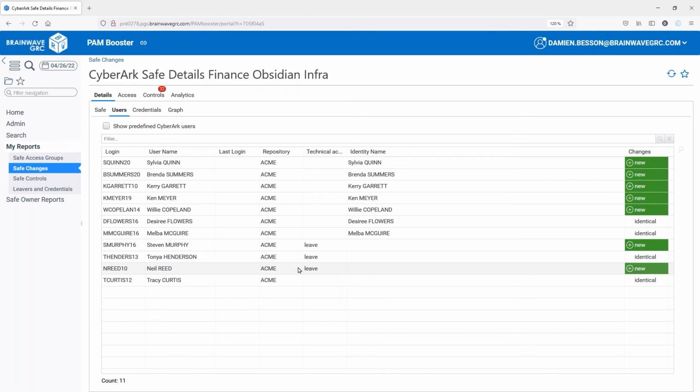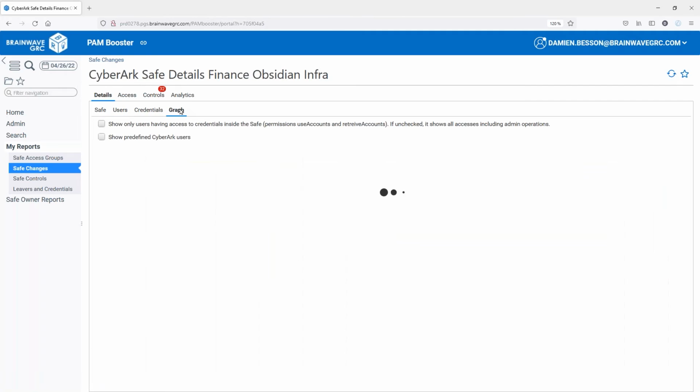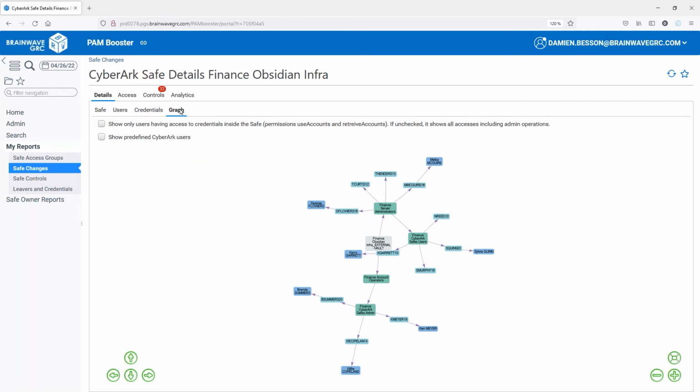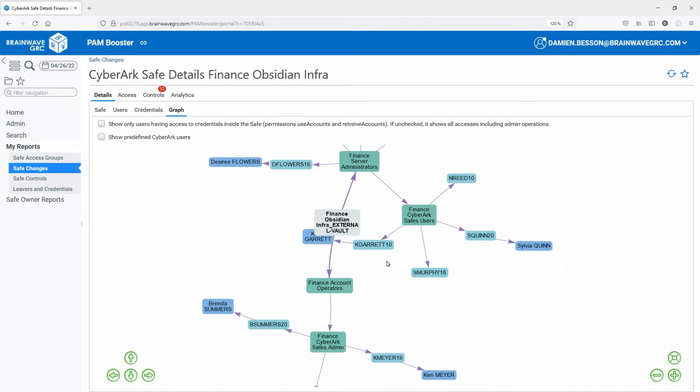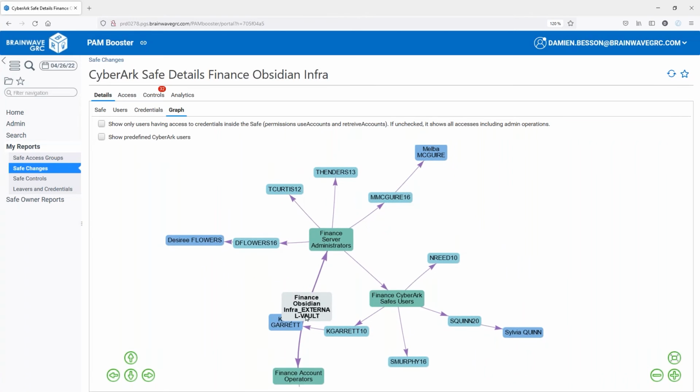And if I want to understand how they gained this access, I can use the identity graph here. The identity graph gives me an overview of all the groups and users that provide access to my safe, which is in gray here. So let's zoom a little bit. Okay, so I have my safe in gray here. I have a hierarchy of groups that provide access to that safe. And in each group, you can find user accounts, which are Active Directory accounts in that case. And in blue, the identity with their HR code.